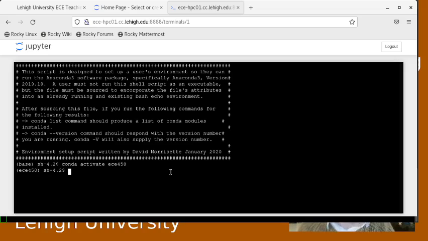Now if I type python -v, you can see that this is running Python 2.7. So if you're looking to run the Python 2.7 environment, then this is how you could do this.